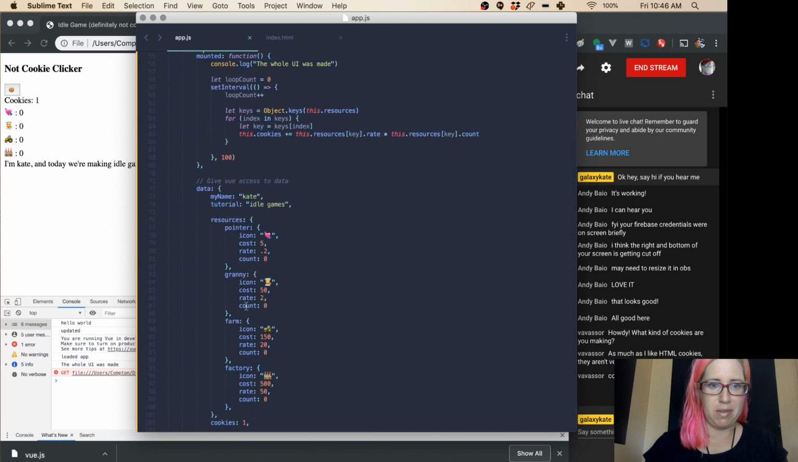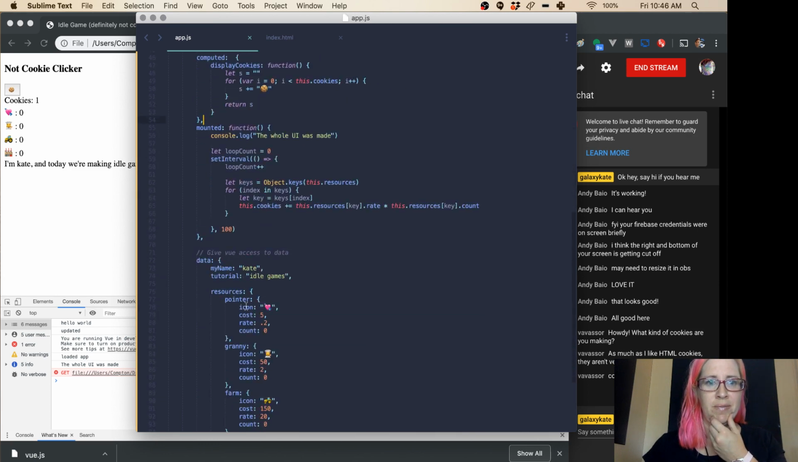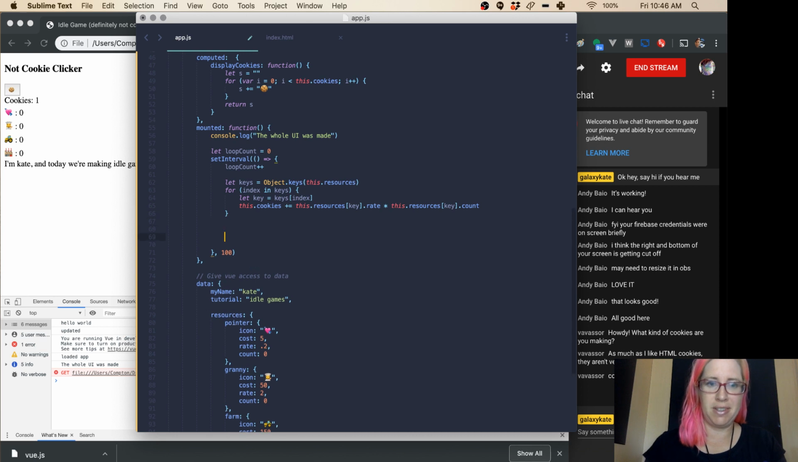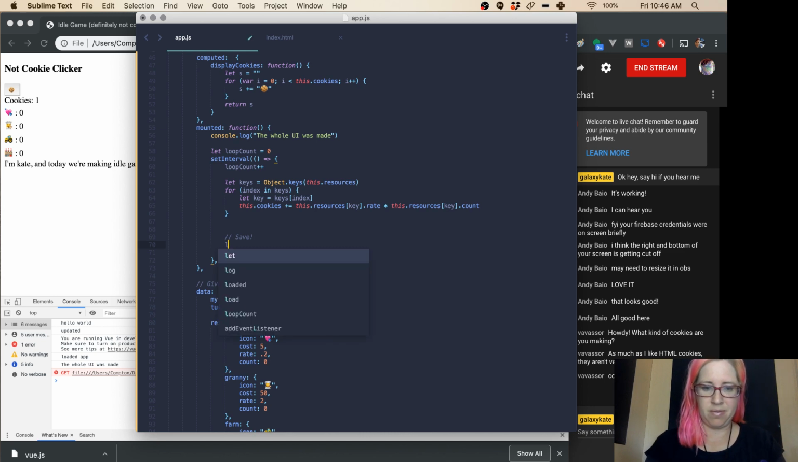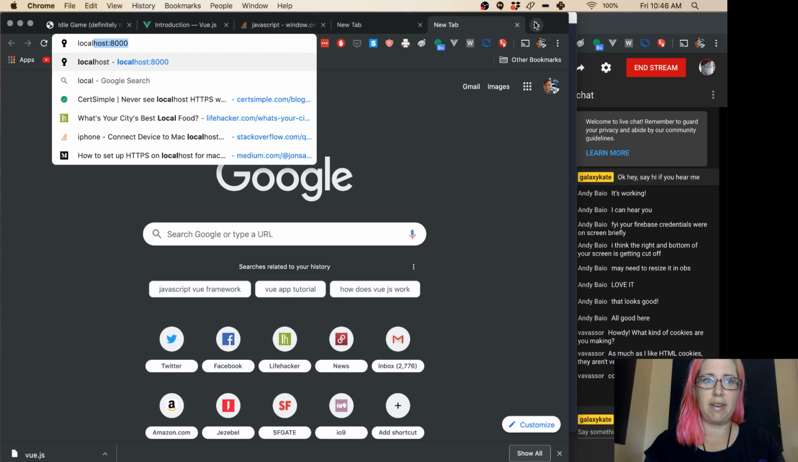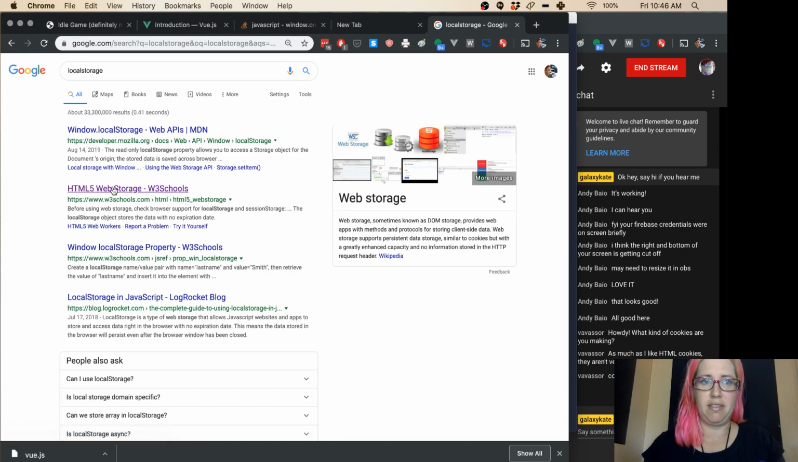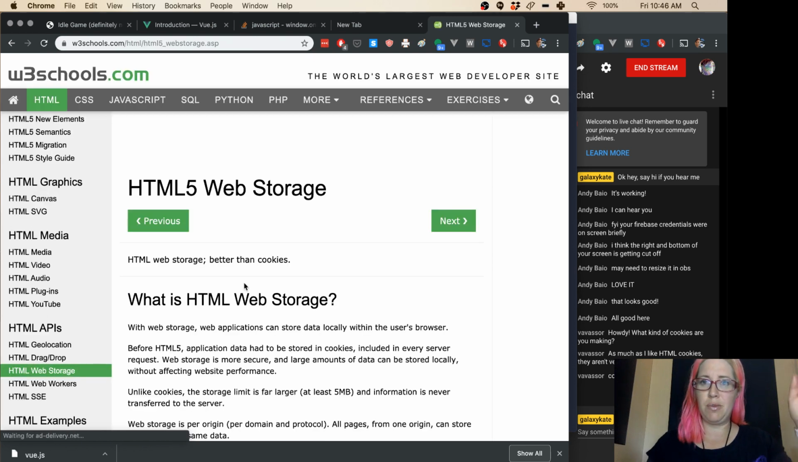So every time we buy something, every time our cookies go up or we buy something, let's just say we'll do this in the set interval loop. So every time the interval happens, we're going to save. I always forget how to do local storage. So HTML5 has something called local storage, which is some amount of megabytes where you can save whatever you want, like in a cookie.